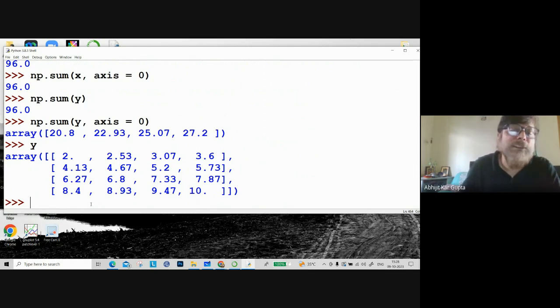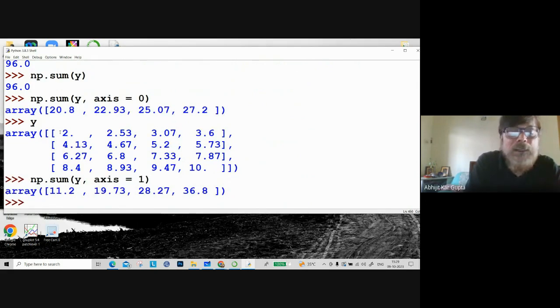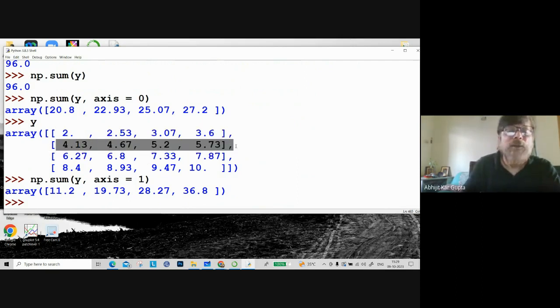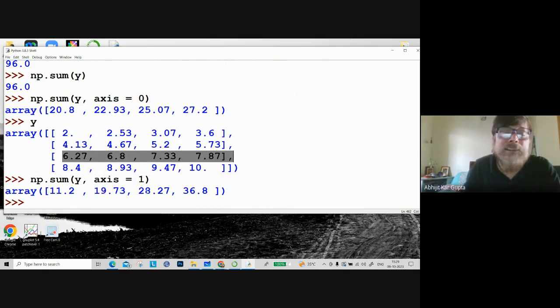If you write np dot sum and then y and then axis equal to 1, you'll see the sum of these elements is 11.2. That means you are going along a row and summing it. Sum of this row is this. Sum of this row is this. So all these facilities are there.